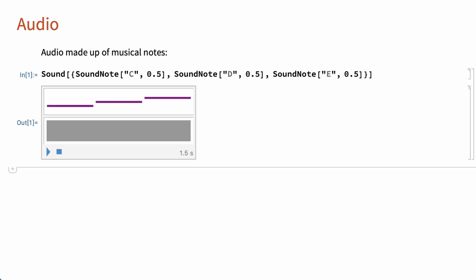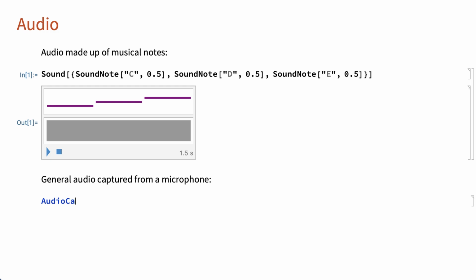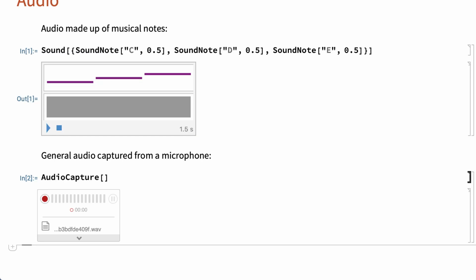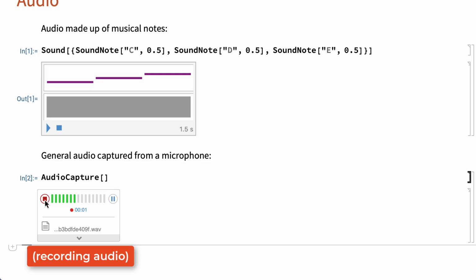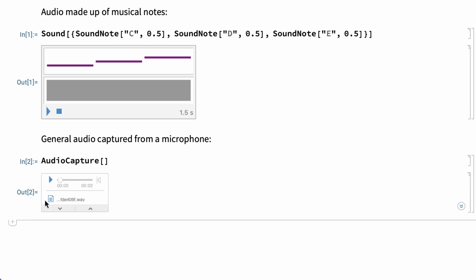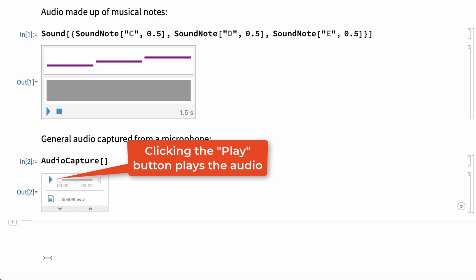The Wolfram language can handle any kind of audio, though, not just musical notes. One way of getting general audio into the system is by using the audio capture function to capture audio from a microphone attached to the computer. Evaluating the audio capture function gives a dynamic display that includes a button that can be clicked to start and stop the recording. A recording can be made by clicking the button to start the recording, speaking into the microphone, and clicking the button a second time to stop the recording. The result displays with a button that can be clicked to play the audio.